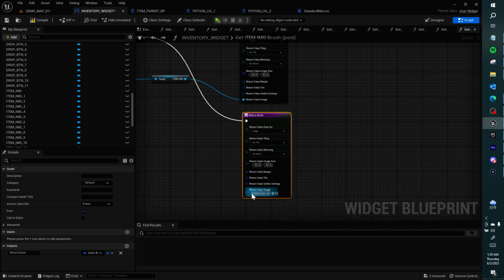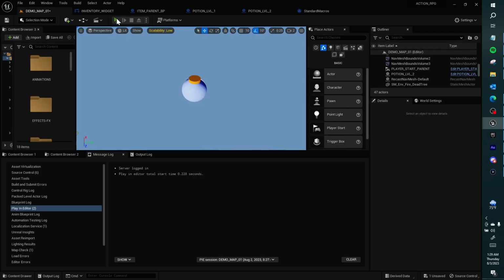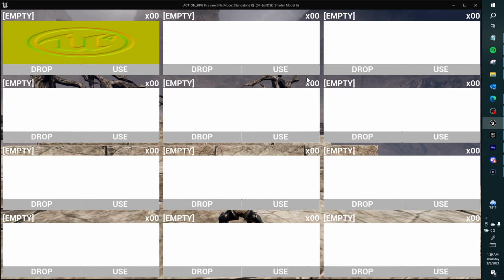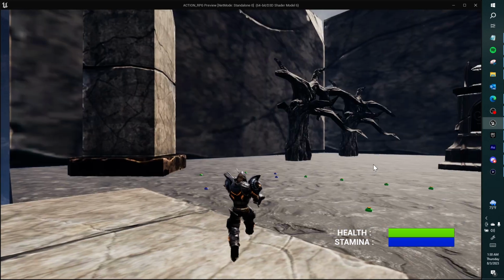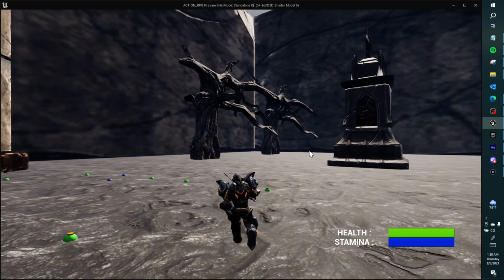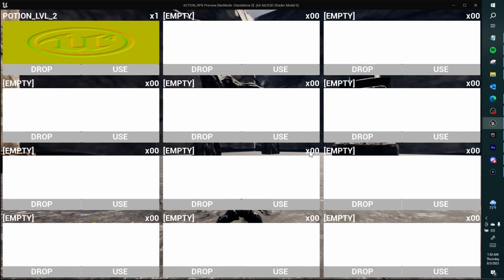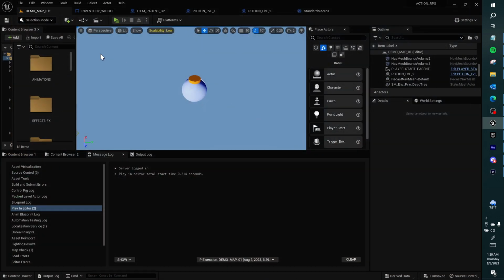This logo. Let's try this. Okay, so it's not valid and it said it's that logo. And then when I lost control of the game, when we do this again, it doesn't update it.